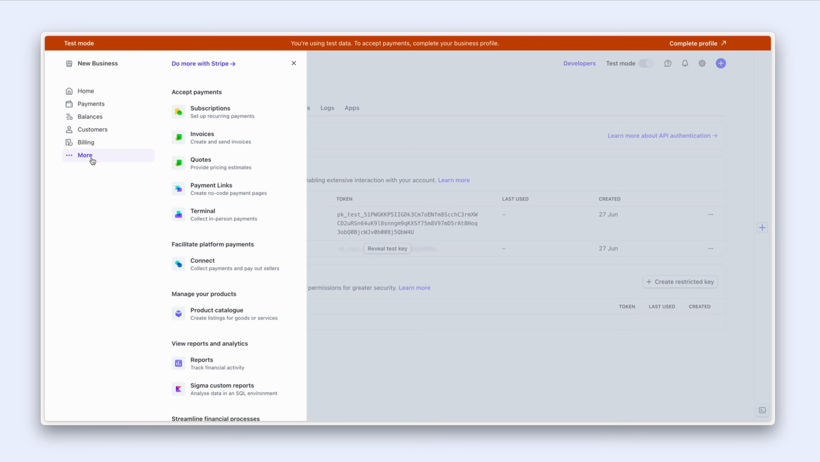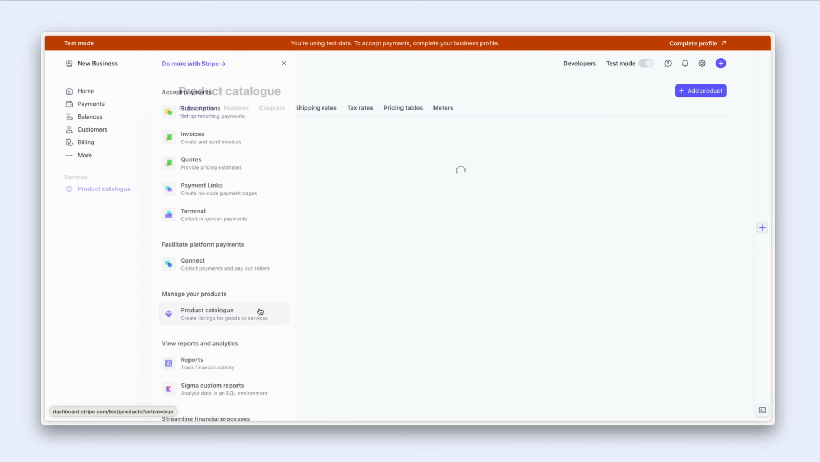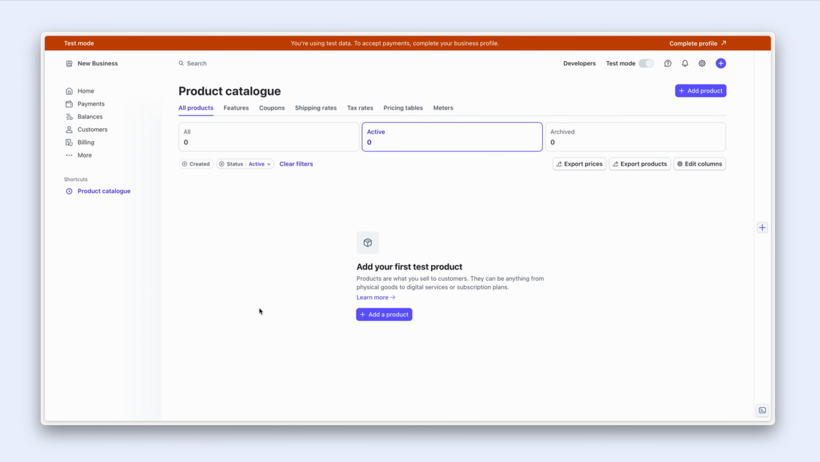Okay, so with the database set up, let's head into Stripe because we actually need to create the 3 plans: starter, growth, and yearly plans. Much like we did in the option set, we need to go ahead and create that in Stripe as well. Let's head over to the More option on the left-hand side and then go and find Product Catalog. And this says create listings for goods or services. Go ahead and create that. And what we're going to do is go ahead and create a product.